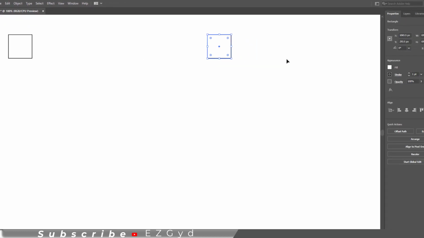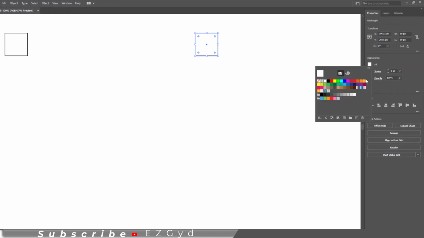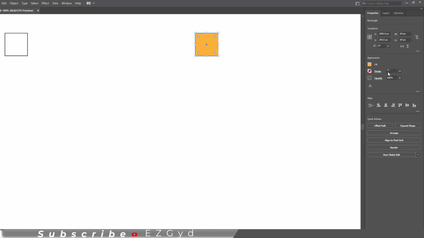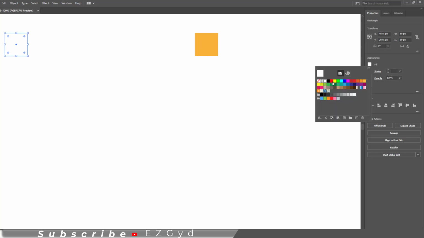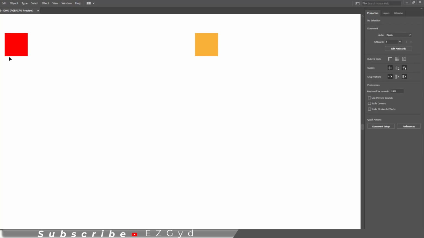Now fill any color in this box. Make sure to remove the stroke. Select the other box, remove the stroke. Choose the fill color. Select both squares.